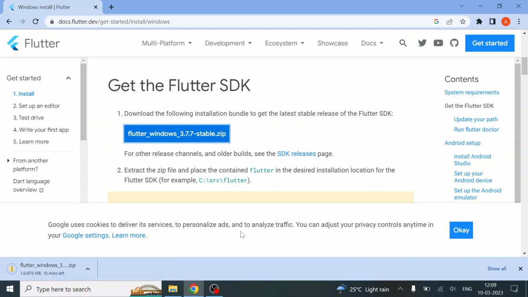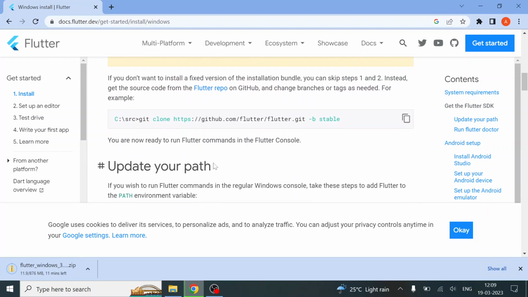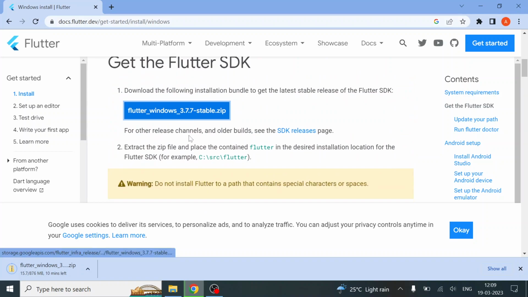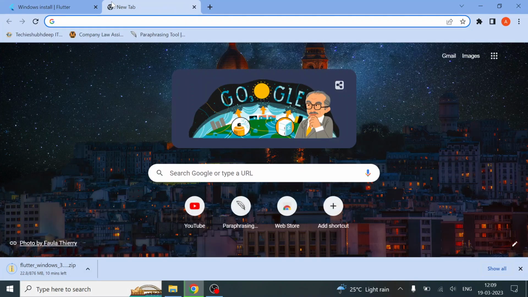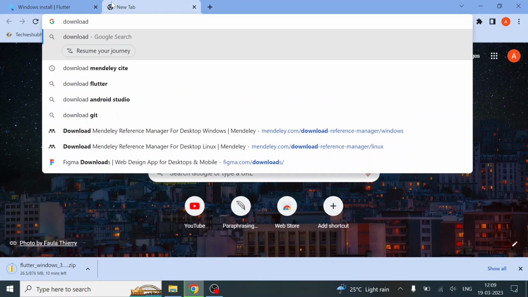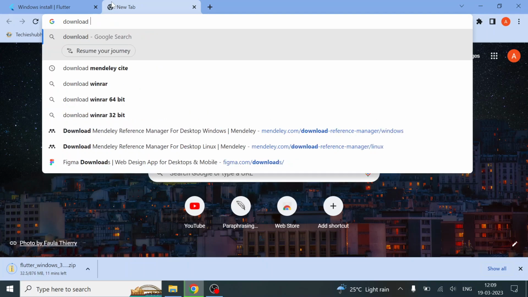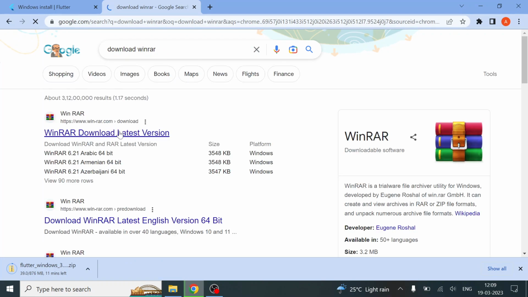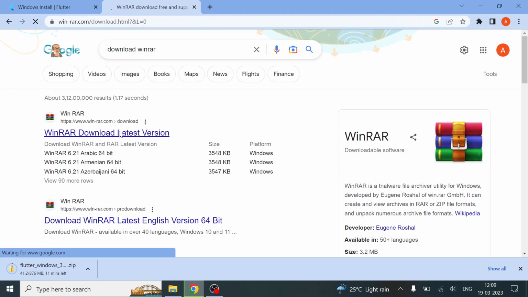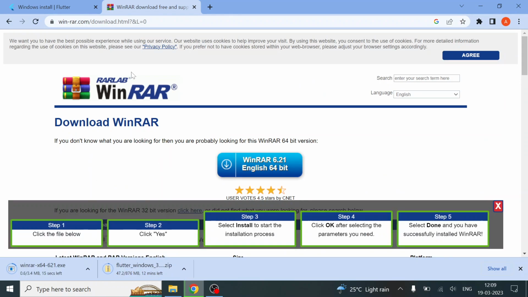Download this. Okay, so here you can see the download has started. Here are further steps for installing Flutter. While this is downloading, let's download WinRAR for unzipping this file. This is also downloading.